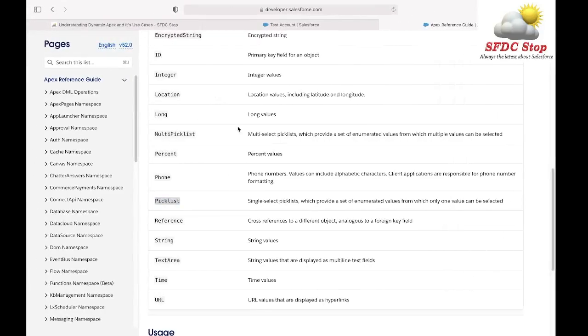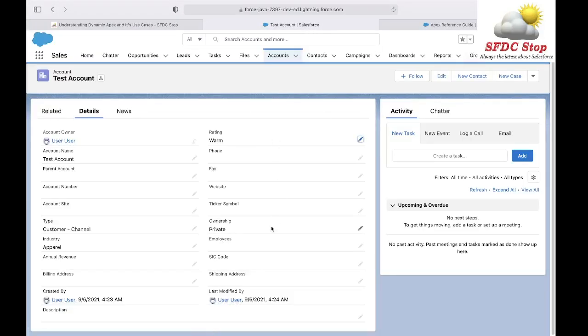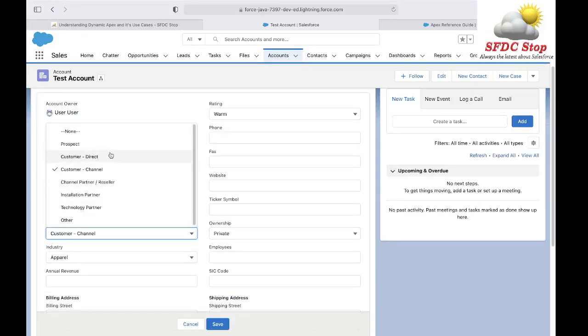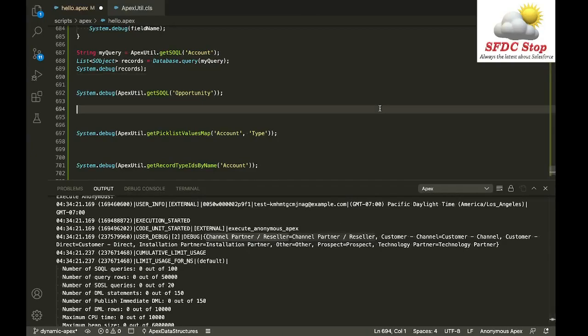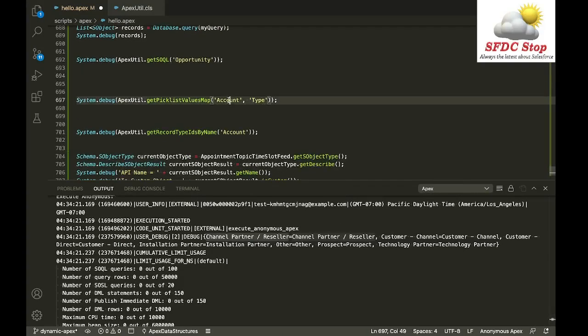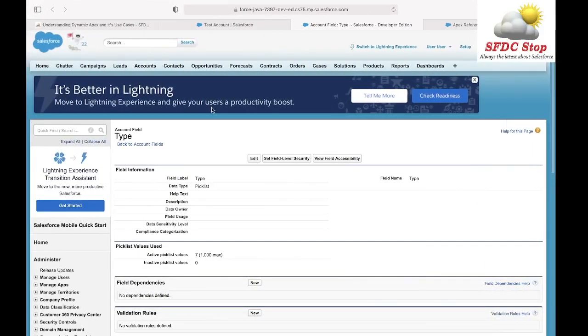Okay. I can show it to you in Salesforce as well. So if you see the type picklist, these are the values: prospect, customer direct, customer channel, installation partner, technology partner, and these are the values that I'm getting right here. Okay. So this is how you can create a method in which you can pass the object API name and the field API name, and you can get all the picklist values along with their API names and the labels as well. I can also show that to you in Salesforce.